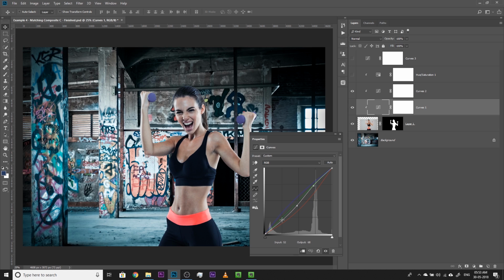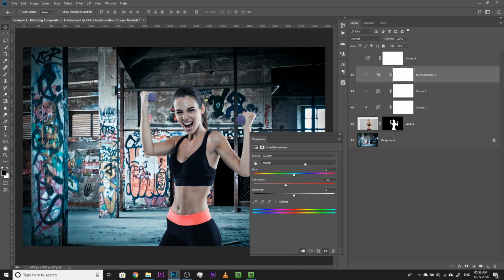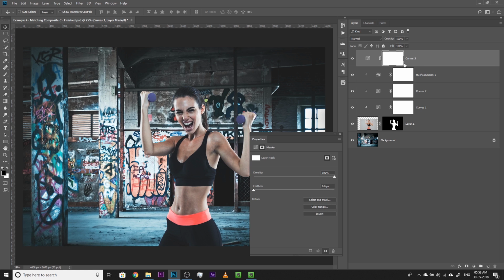So this looks very complex, but it's not. I did it all by using the hand tool. This curve was just for brightness. I thought it was too bright, so I added one more. And I added a hue saturation, decreased the saturation, and added an overall curves adjustment layer. This is important. This binds everything together, to bring it all together.